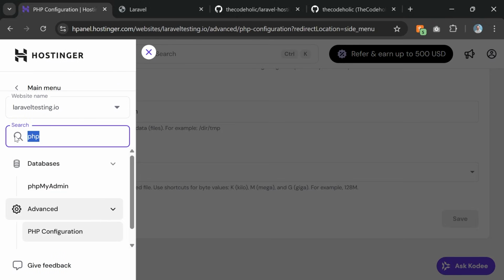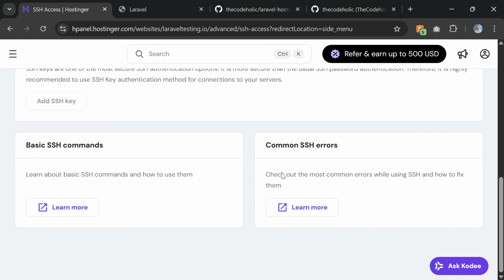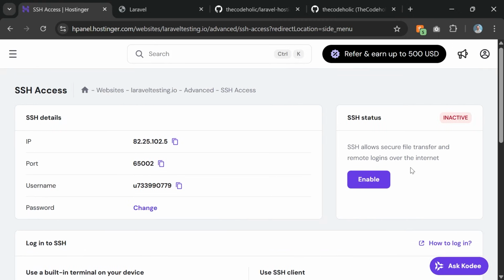Next, if we want to use a MySQL database, we can search for MySQL here. We can create the MySQL database and configure our project. But I'm going to stick with SQLite for now, and I'm going to open SSH. We have to enable SSH access. By default, it is disabled. So we're going to click on enable here, and it's going to be enabled.